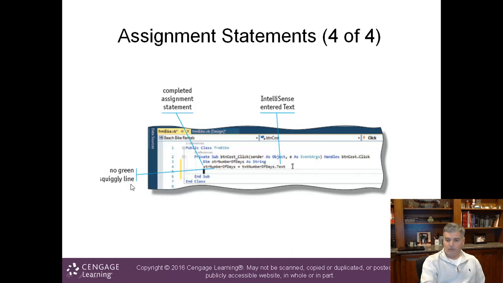Here's an example of the whole declaration and the assignment inside the code editor. This is inside our button find cost click. We declare a variable and we assign the text value of the text box to the string variable.